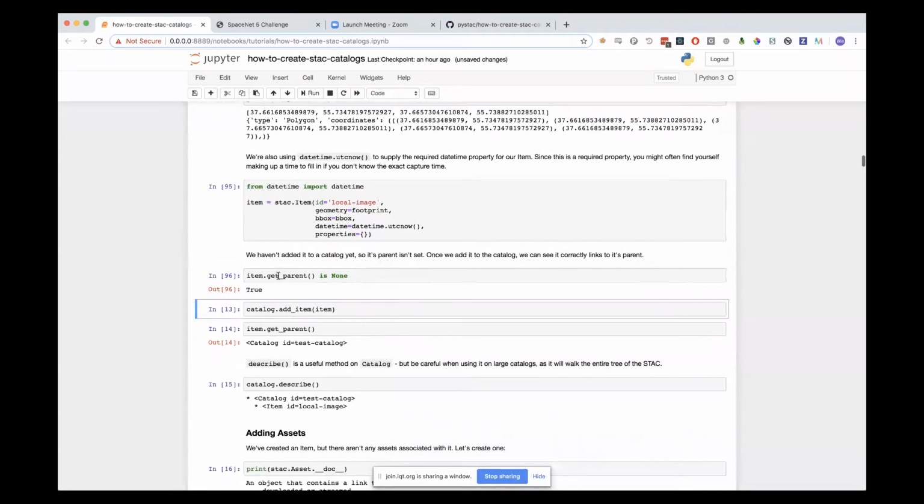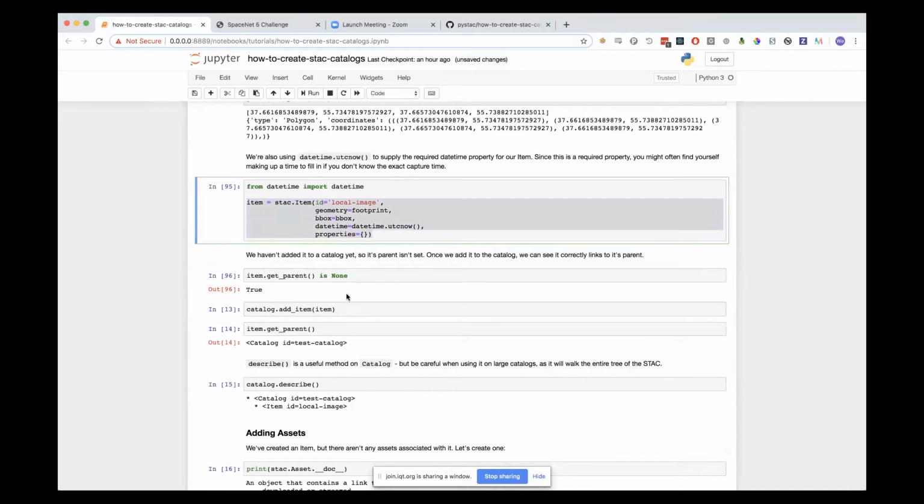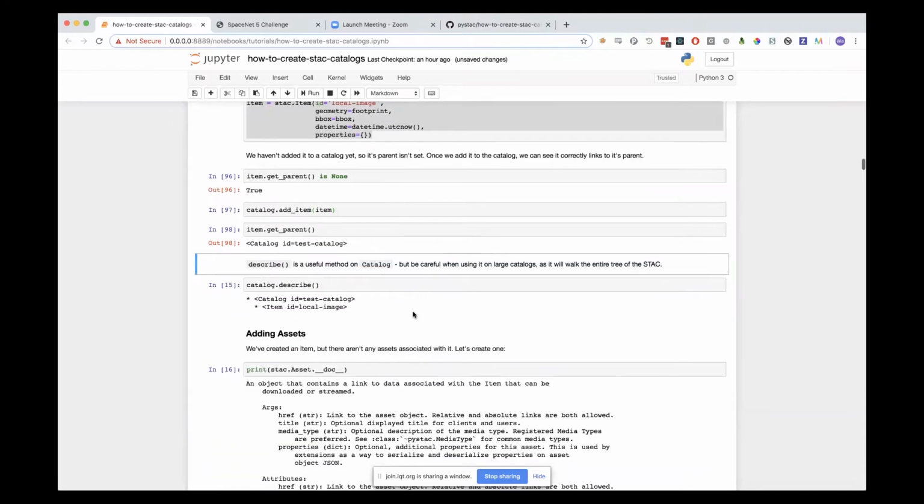So right now, the item's parent, we just created this bare item. The parent is none. STAC catalogs are linked together. Both, the catalog will link to an item, and the item will link back to the parent. So once we add the item to the catalog, we can see that the parent was correctly set.